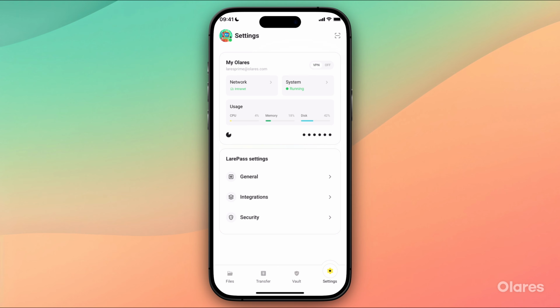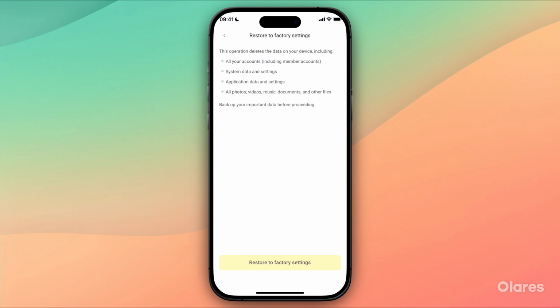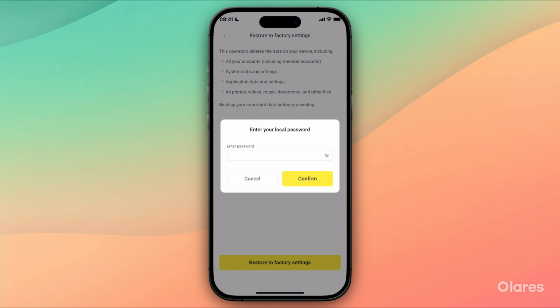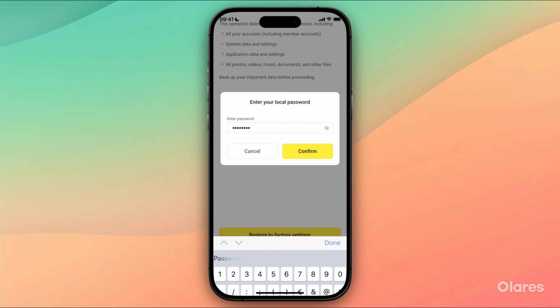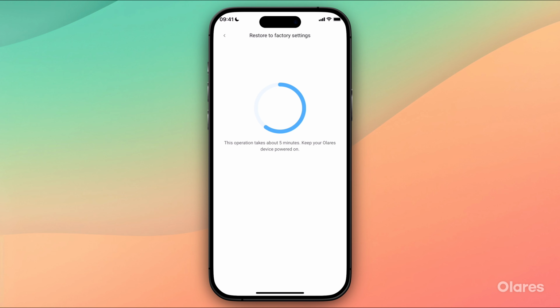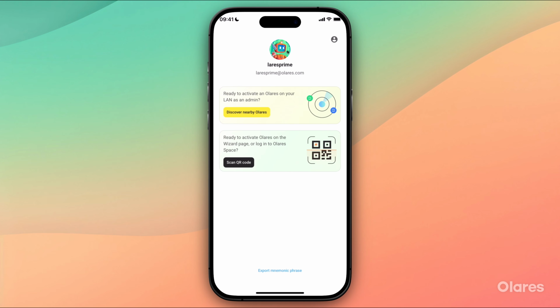Now go back to Settings, then System, then Restore to Factory Settings. LarePass warns that this will delete everything. Let's continue. You'll be prompted to enter the local password. That's the password we set for LarePass on this device. After a moment, you'll return to the device discovery page for your local network.